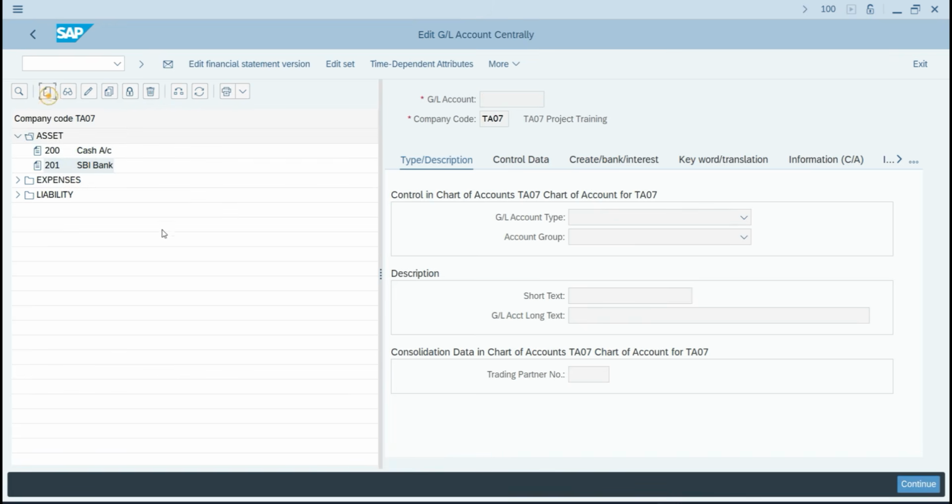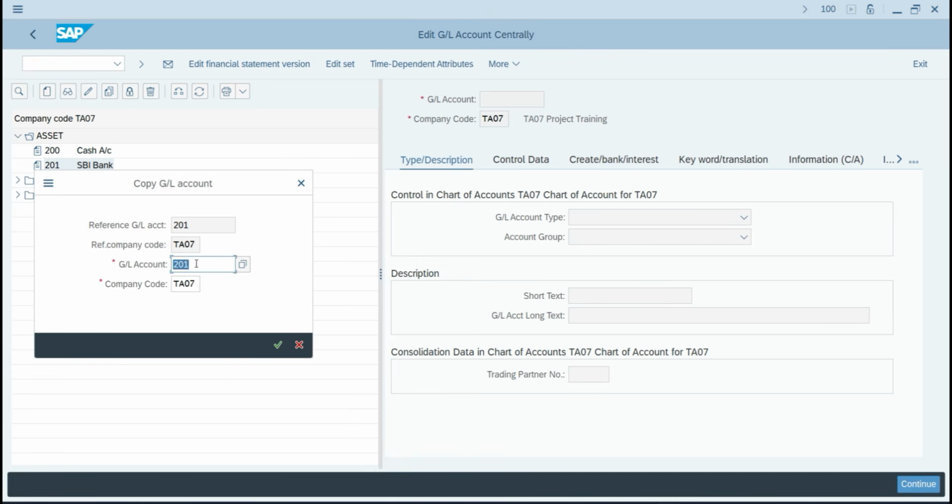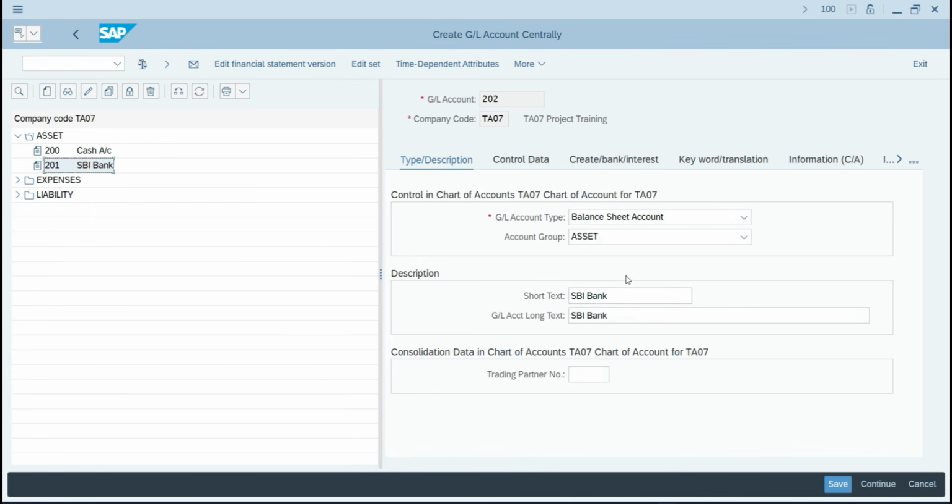We need to create a new one. Sorry. Copy 202 SBI Bank PA07. Enter. Control data is the same.